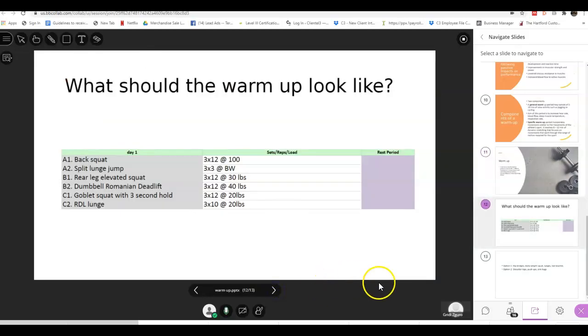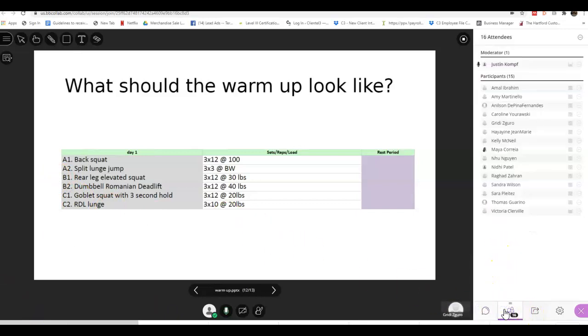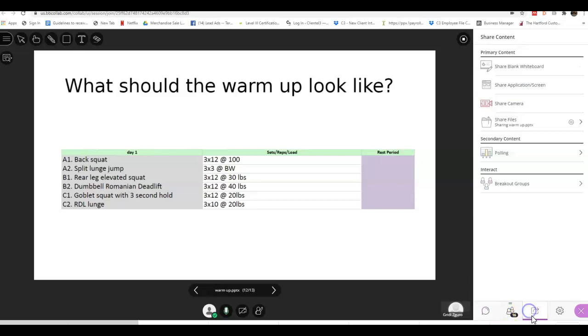All right, so here's the question. I'm going to give you this. This is a single day program. So type in the box, what's the focus of my program based on this day? Type it in. What is my focus for the day? Go ahead, type it in.